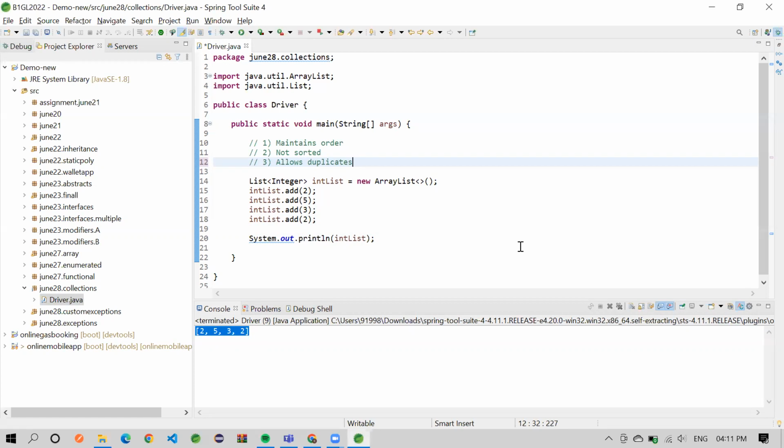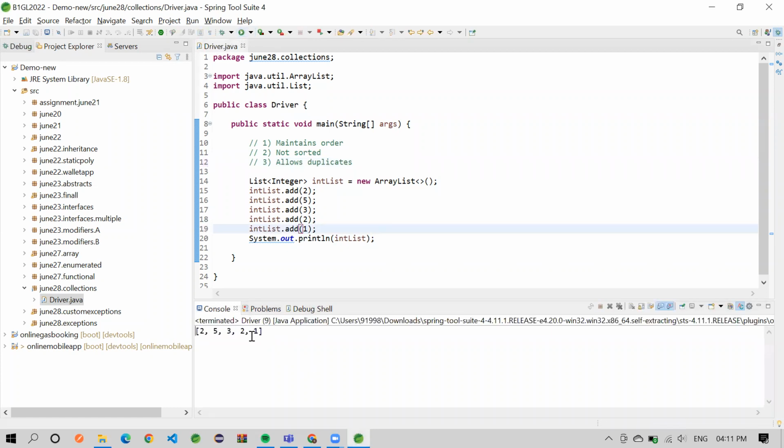So these are all the features. Whenever you are adding, it will always go to append. That means if I add one more element, let's say 1, it will simply go and insert at the end of this particular list. That's why we say that it will append. See, 1 got appended at the end.